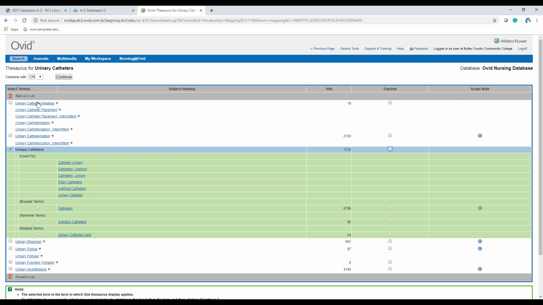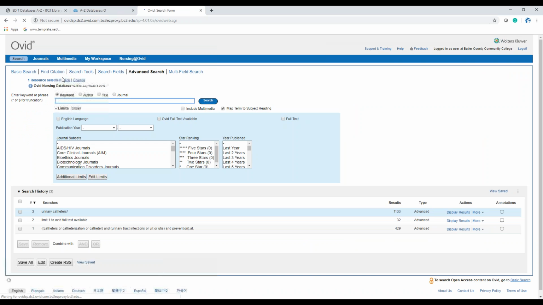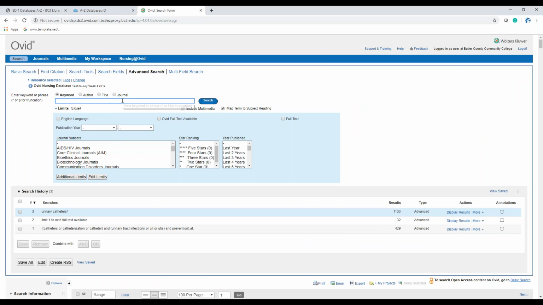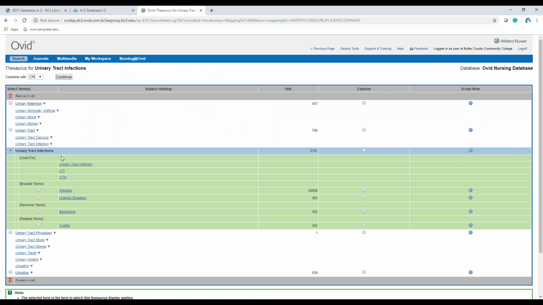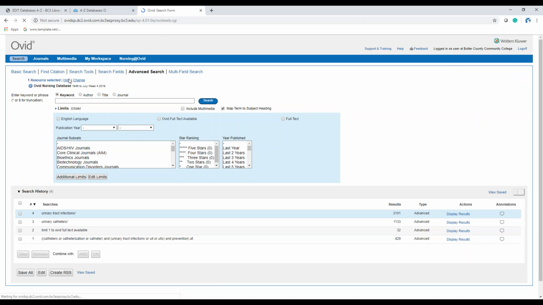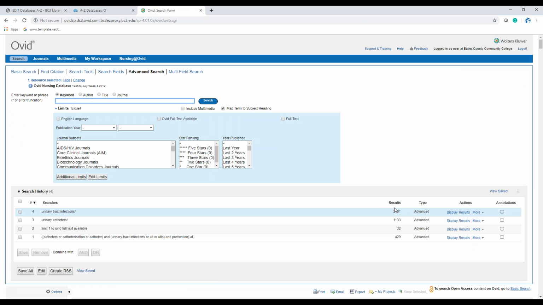So now at this point, I know what I want to do, so I just click on continue and it will send it over and search it. So there are those 1,133 items. Now I have to put in my next term, which is right here, urinary tract infections. I click on search, and then I choose urinary tract infections, and I can again see it's used for UTIs. A broader term is infection, another broader term is urologic disease, a narrower term is bacteriuria. All right, I don't need that, so I don't need to explode it. So I'm just going to say continue. It's checked. Okay, continue. And for that, I've got over 3,000 articles.